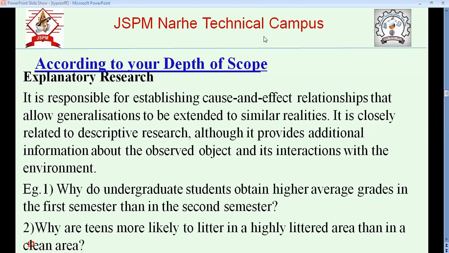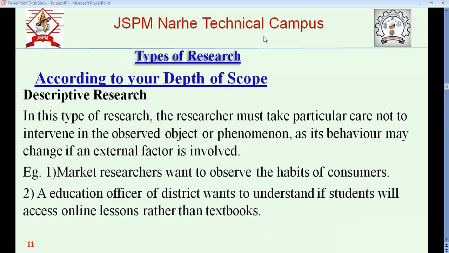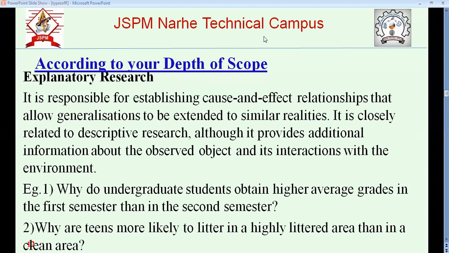If you see earlier, descriptive was only descriptive market research, like habits of the consumer. We are not asked why there is a particular habit of the consumer. Only we want to know the habit of the consumer. That is descriptive research. But in explanatory research, our purpose is to know why there is a particular phenomenon.